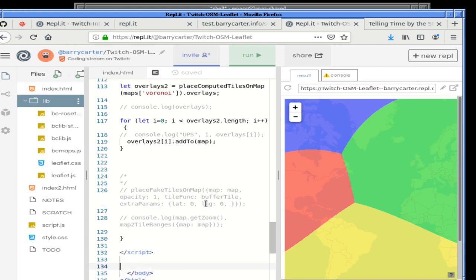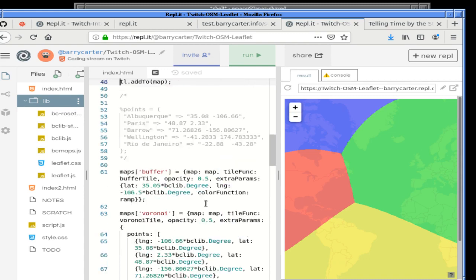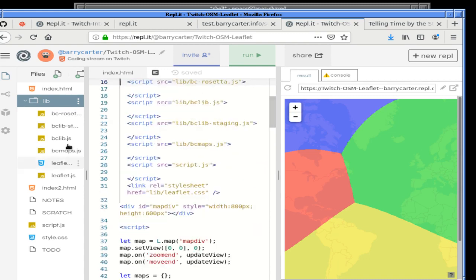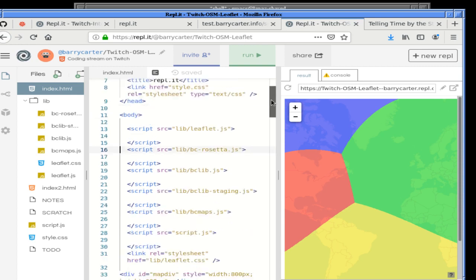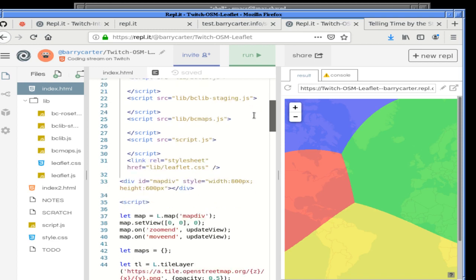Okay. So the question is, why is this still not working? Why do we not get a map on the other thing? Let me see if there's anything else we kind of missed here. We got the style sheet, we got the script sources, and bclib, bclib staging, bc maps. Okay, now maybe bc maps I do need.